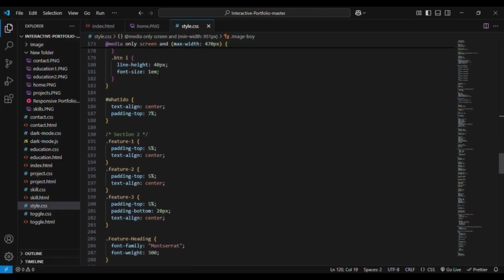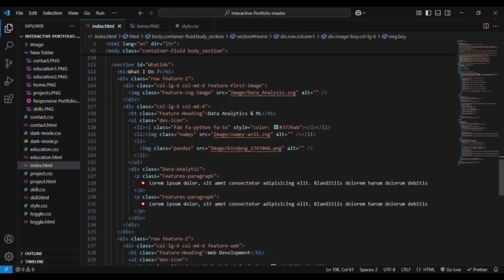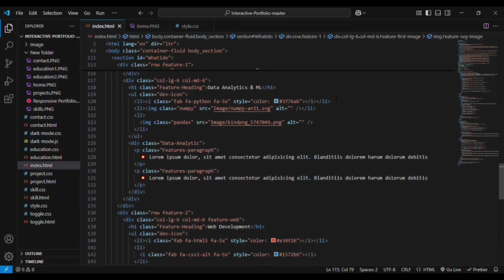Then we have the What I Do section. Here we are adding a div element. Inside that div, we are adding the main image, that is the data icon SVG. Then we have the main div. Inside that, we are adding the heading using the H1 tag. Then we are adding the values for the list icon as well as the icon that we want to add, that is Python here.